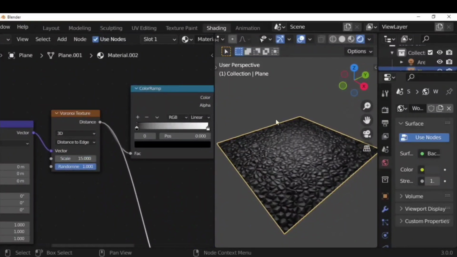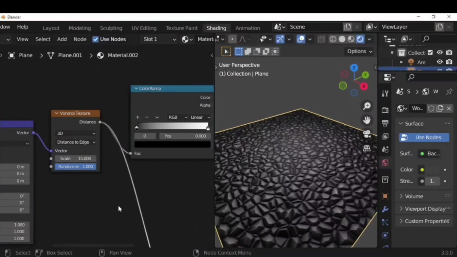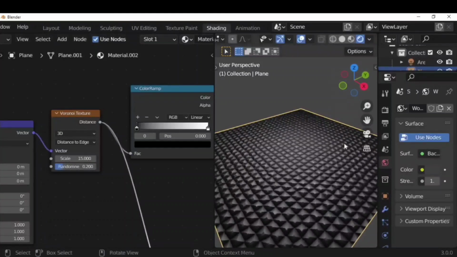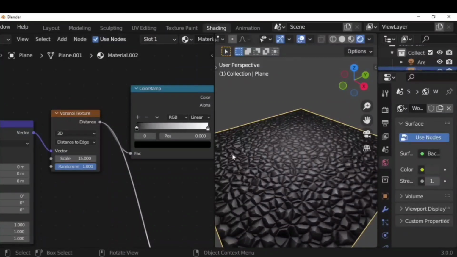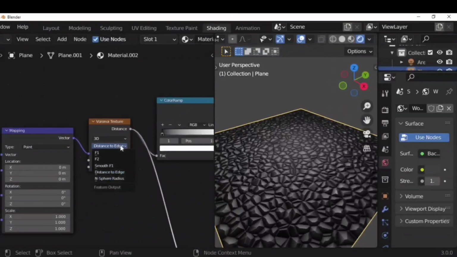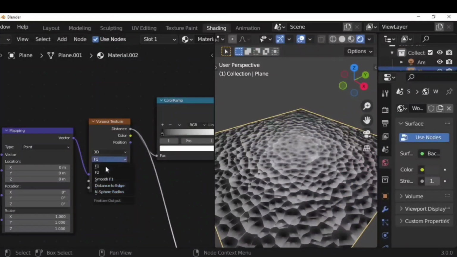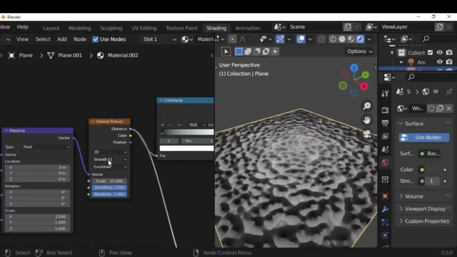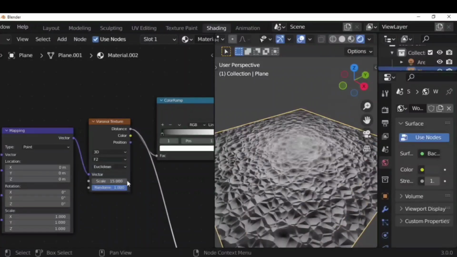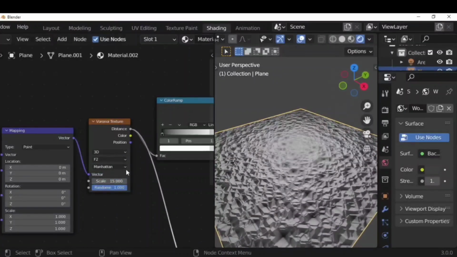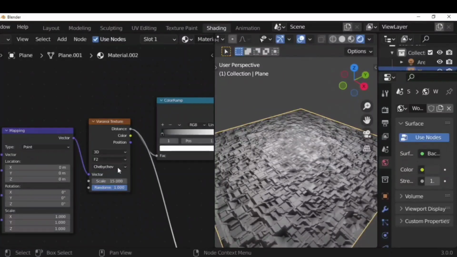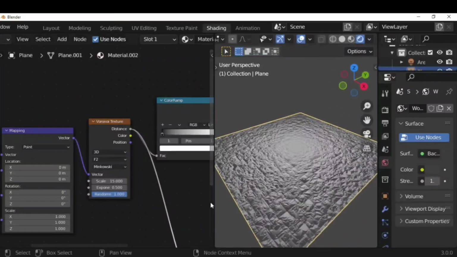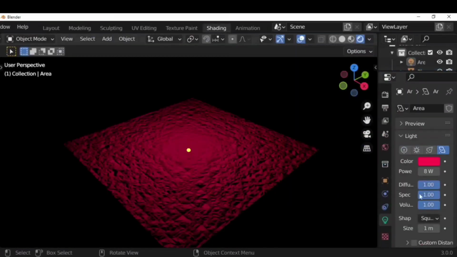In the Voronoi texture, we can always play with the scale and randomness. If we change the randomness, it will behave like this. As you can see, every randomness value gives a different result. You can also change the feature type in the Voronoi, F1, F2. We have a few options available here, which give different results. Once you are happy, you can add light, and you can see this in render mode like this.